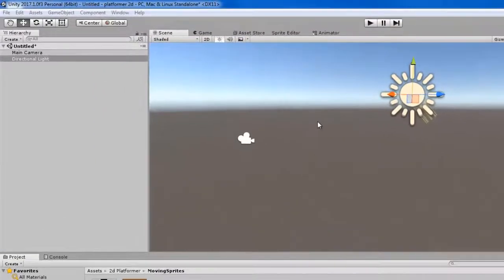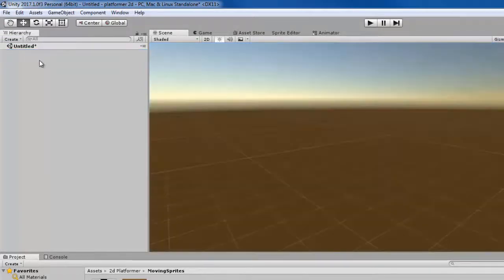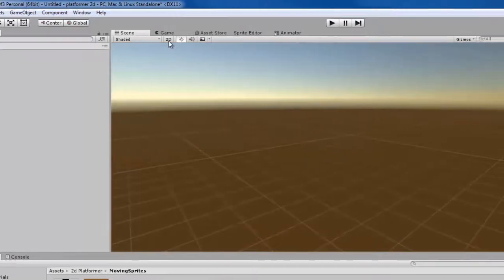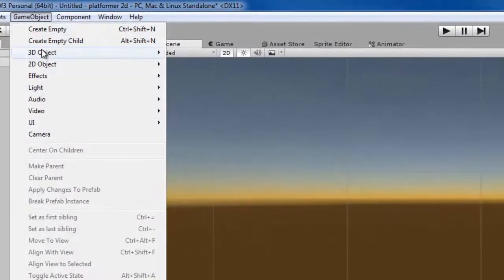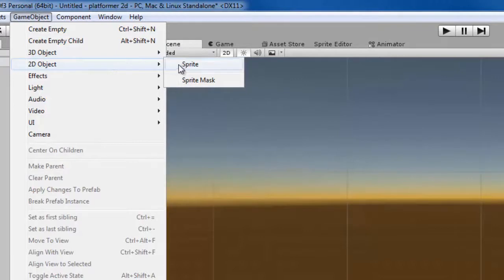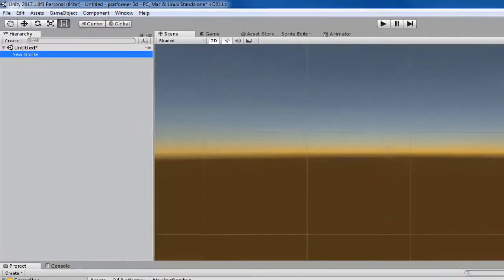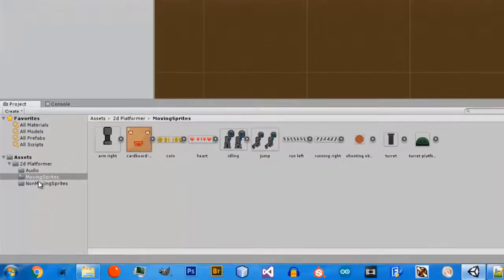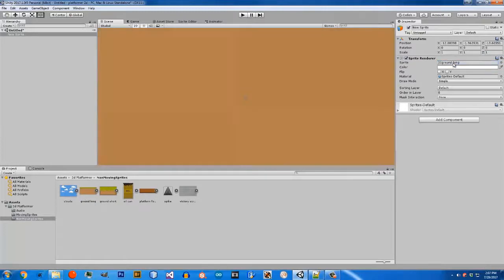So the first thing we're going to do is just delete everything in the scene real quick, just because I don't want those objects. And we're going to go ahead and click the 2D button right here. And then we're going to go to Game Object, 2D Object, and make a sprite. We're going to go ahead and apply the grass ground along to this sprite.